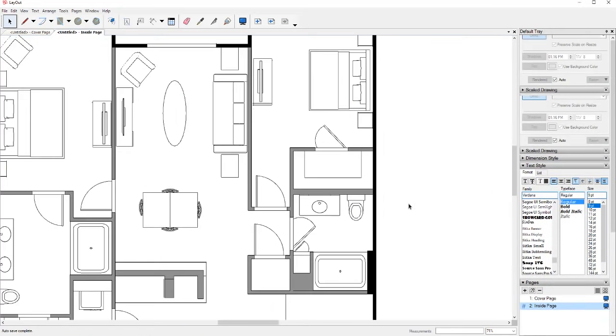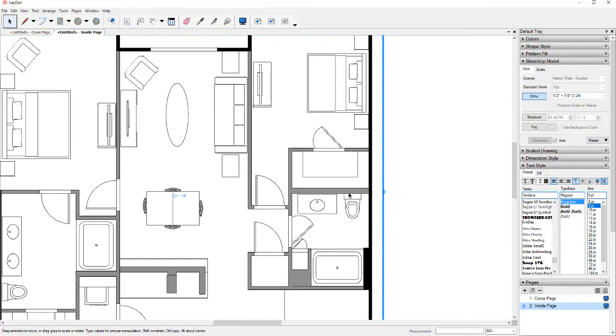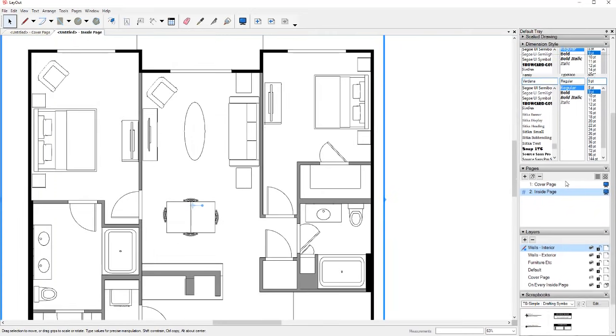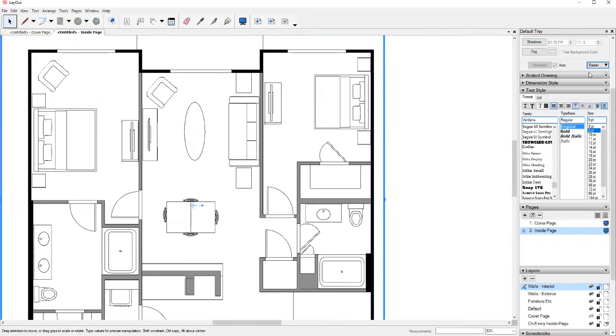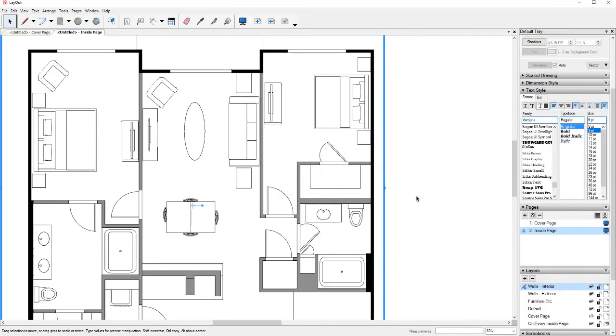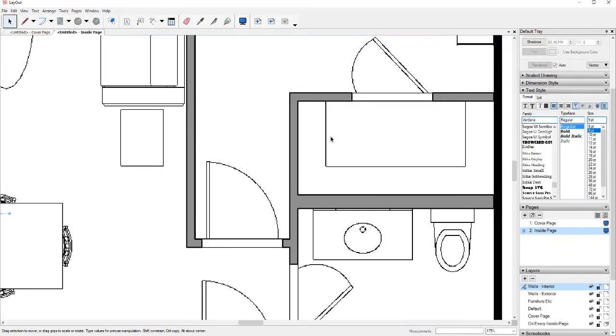And one thing to note is on some of these, if you have these set, like your interior walls, for example, I'm going to select this interior walls layer and set that to vector. What that's going to do is give me a message saying it's good for line drawings, but it can't represent styles. When you do things by vector, it's going to render your line weights a lot better.